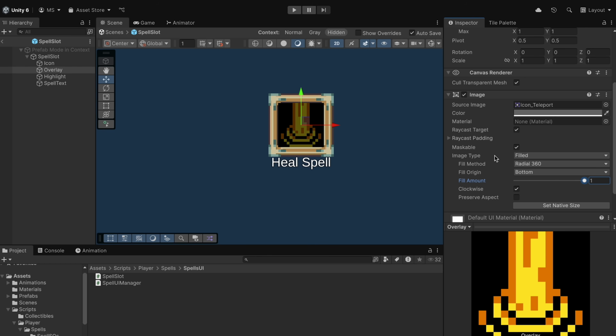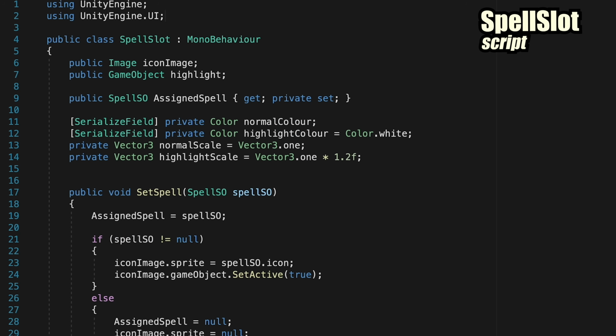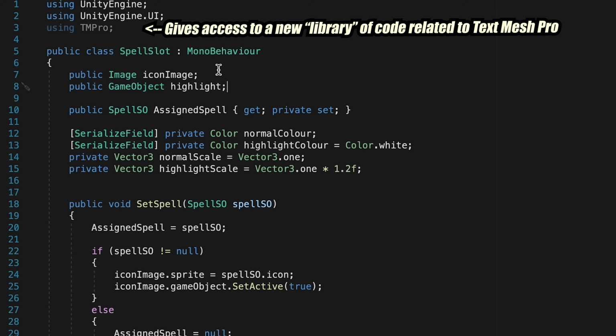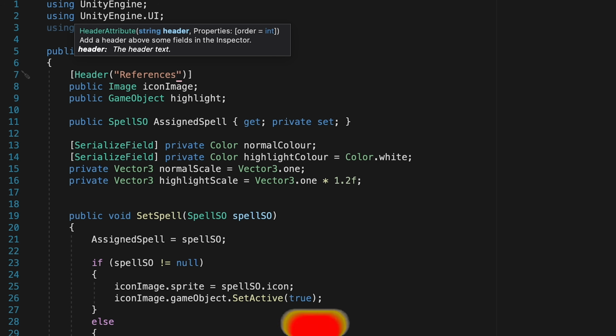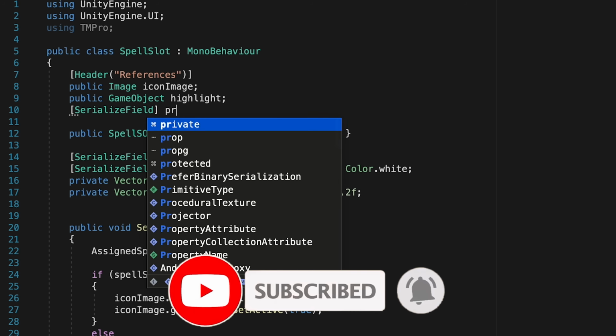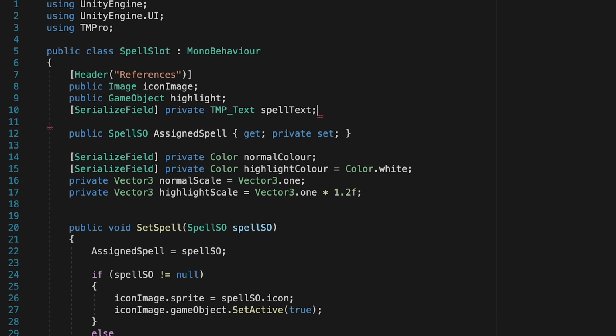Now to set up our text display, we're going to be doing our work in the spell slot script specifically, as each slot will just manage turning on and off its text when it gets selected. First, we'll have to add the namespace using TMPro, and then just for organization's sake, I'm going to add a header here to note that these top ones are all special references we need to make. We'll then make a serialized private TMP_Text reference, which we'll just call spellText.